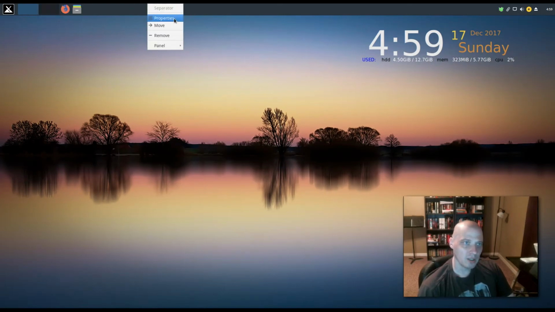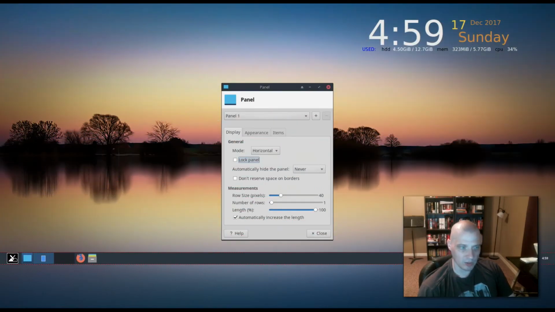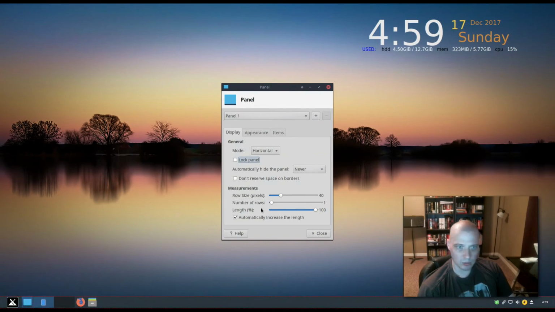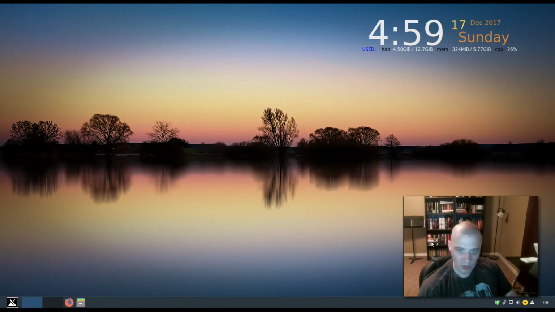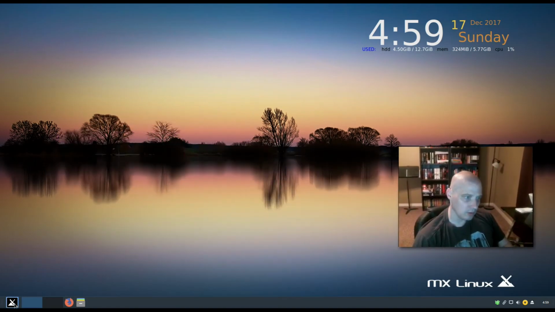So I think I need to go to Panel Preferences again. And it's got Lock Panel ticked on here. We need to tick that off so we can, you know, move things around. And then I think I can, yeah, now we can move that around to wherever we want to. All right. Yeah, I like that. Now, that's more of what I expect from an XFCE.